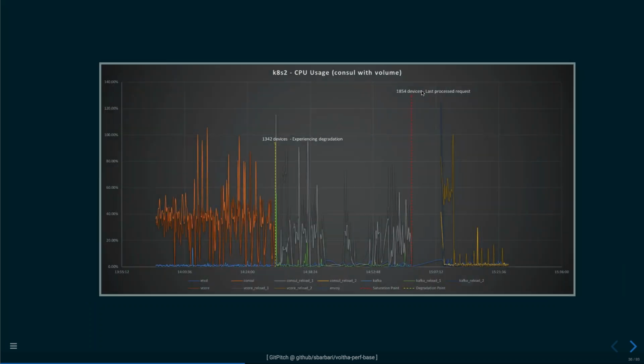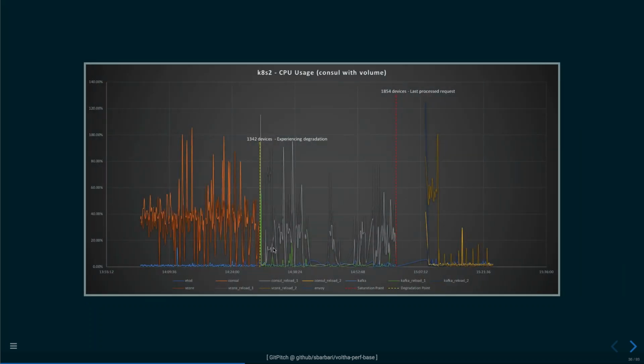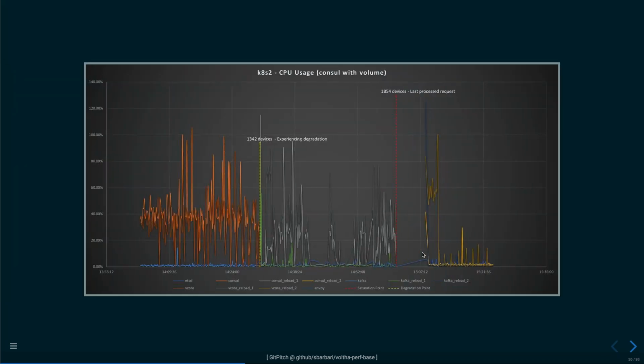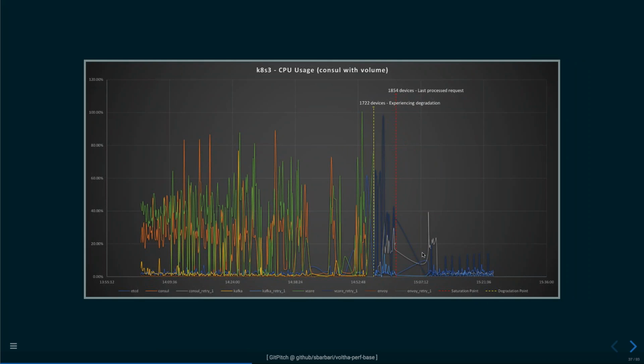So here it's pretty obvious that something happened. The colors have changed at 1430 or something like that. In this case, it was on the second VM instance. Degradation was seen after creating 1342 devices. So there was more respawning happening here than on the first VM. And then this one happened a bit later.